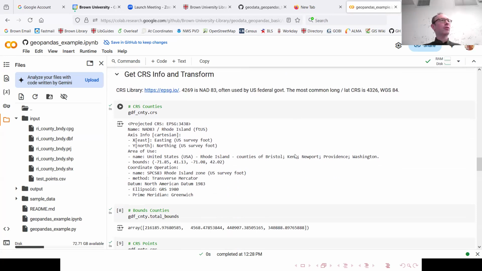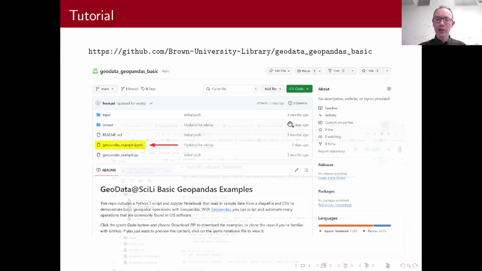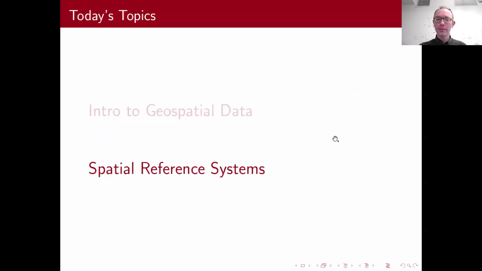So I think this still does require a little bit of explanation, like how do I know what coordinate reference system I'm supposed to use, and what are these numbers, and how can I look this stuff up? Let me bail out of the notebook and I'll give you a little bit more explanation for the coordinate reference systems.